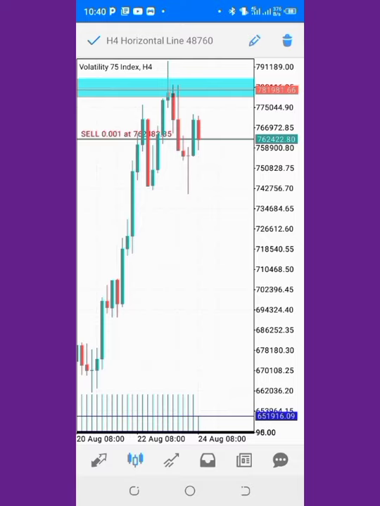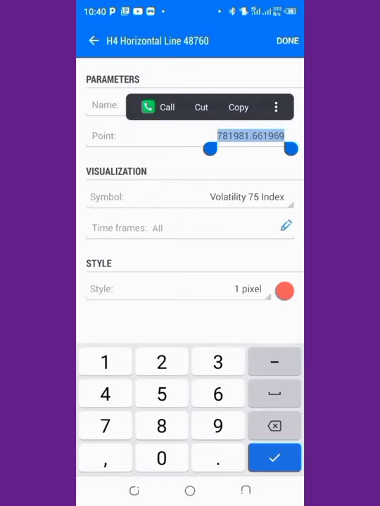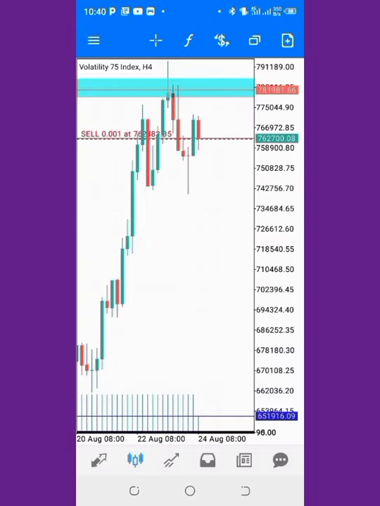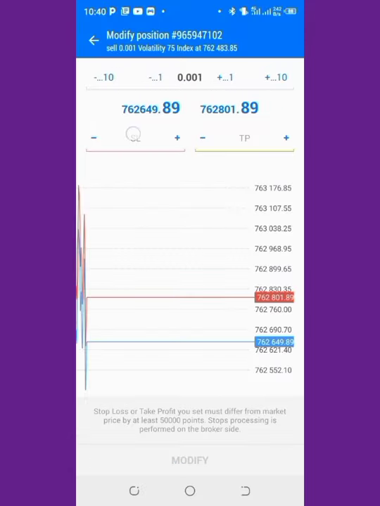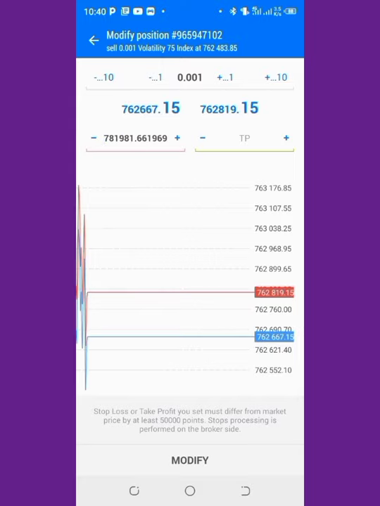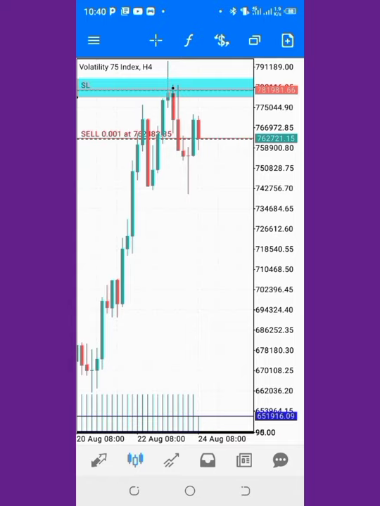You just need to copy your SL like this. Copy this point, then paste it in your trade. Go back to your SL box and paste it there like this. And it told you your TP point is here. This is more or less a 1.3 or 1.4 ratio for this trade.